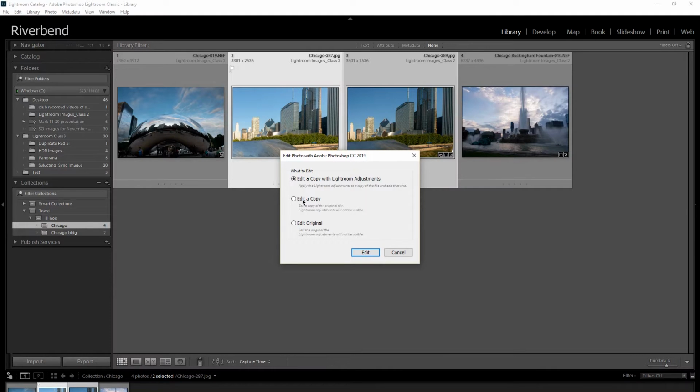One of them is edit a copy, and so if you read the small print below that, it says it will take in the original file, a copy of the original file, but it will not have any of the Lightroom adjustments attached to it, so you won't be able to see them. So I don't know if I've ever used that, maybe once or twice, but that would be pretty rare for me to ever want to make an unedited copy and take it over there and then bring it back. But there may be some reasons you would, so maybe you'll find a reason to use that one.